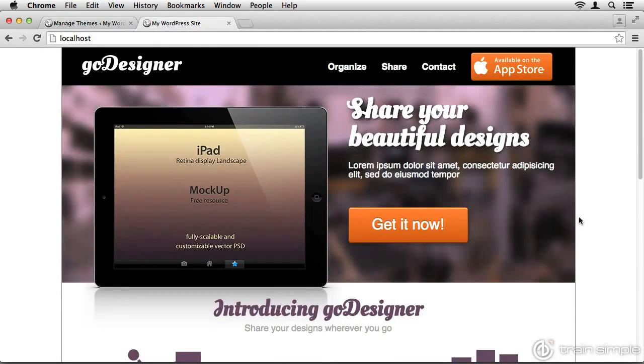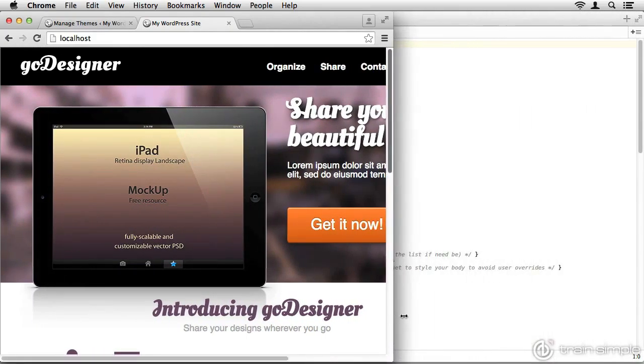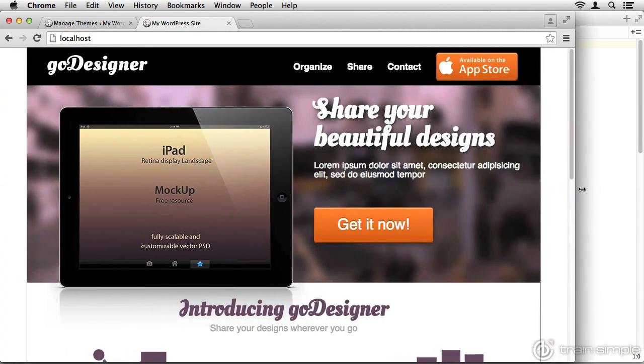Back to the front end of my website. And if I try to start scaling the size of my browser window down, the design, the layout that we have here is not going to adjust itself automatically depending on the width of the screen. Of course, that's what responsive design is all about.